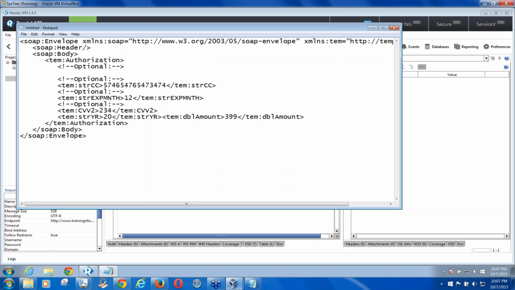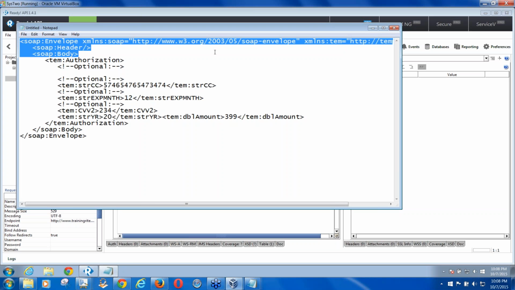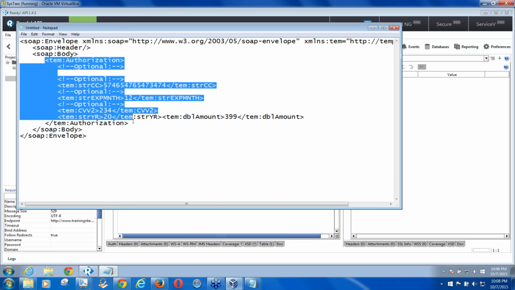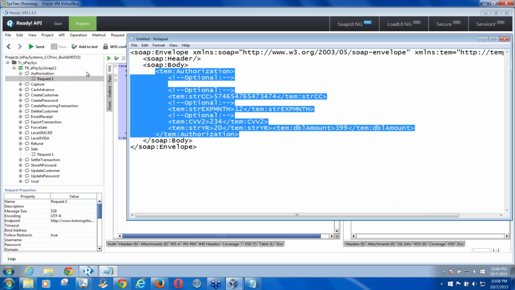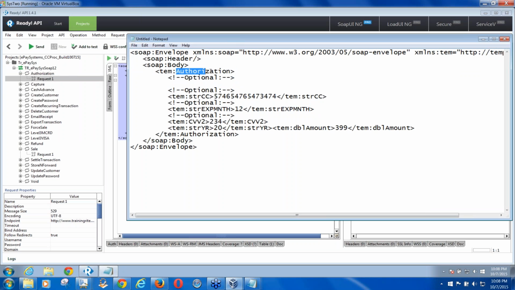Now with that, let's come back here and take a look. This is the SOAP envelope, and we will talk about that. Then comes my header, then comes my body, and anything inside the body is the call to that request. Now, what is the name of the operation? Authorization. This is the name of the operation, right?